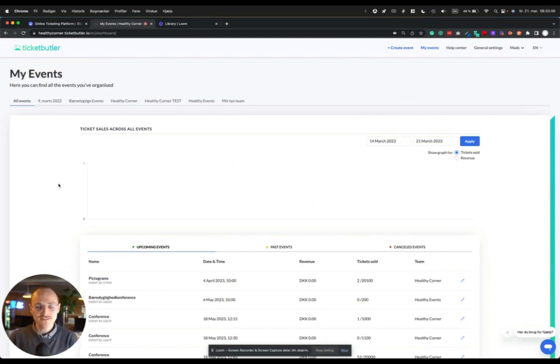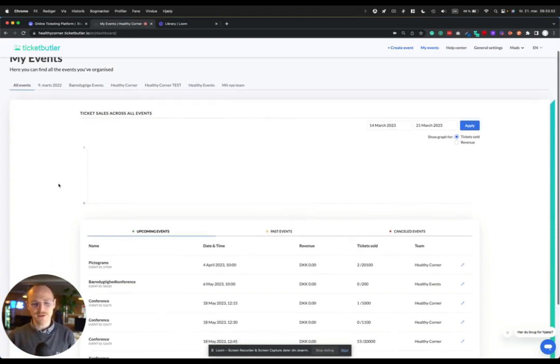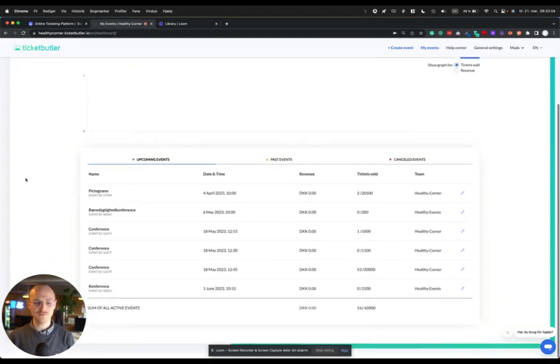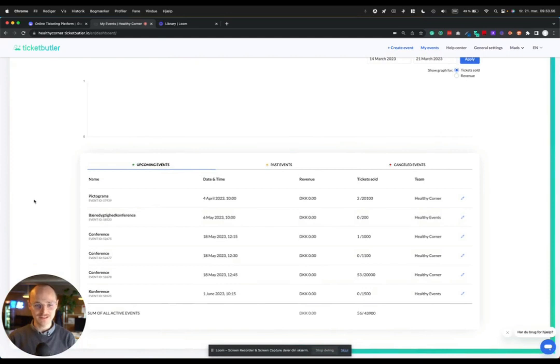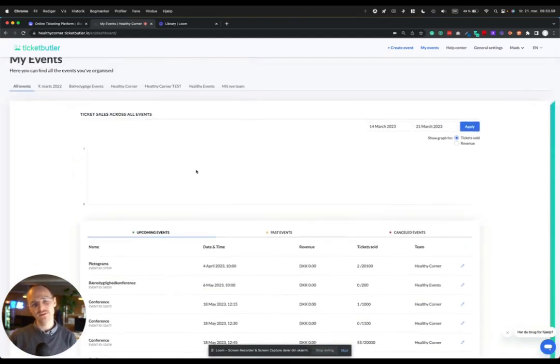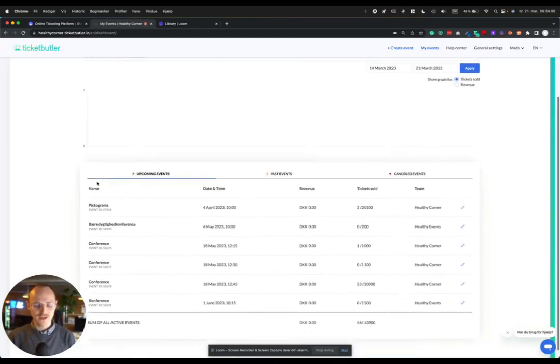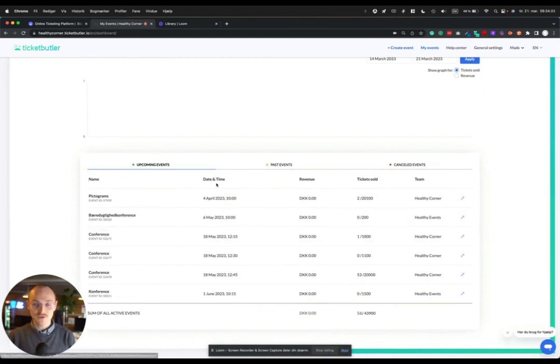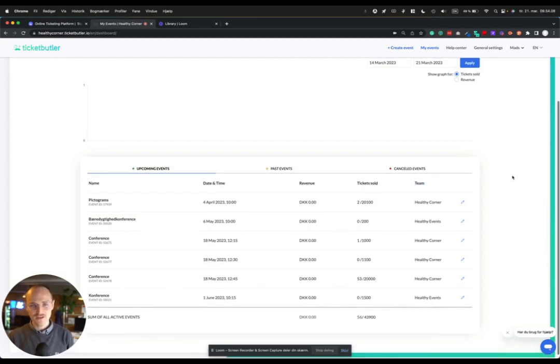So when you're logging in, you see this page, my events page, where you have an overview of all your events. You have a graph here with the sales over time. So we have the event name, we have date and time, revenue, tickets sold, and which team the event is attached to. So a few words on team.